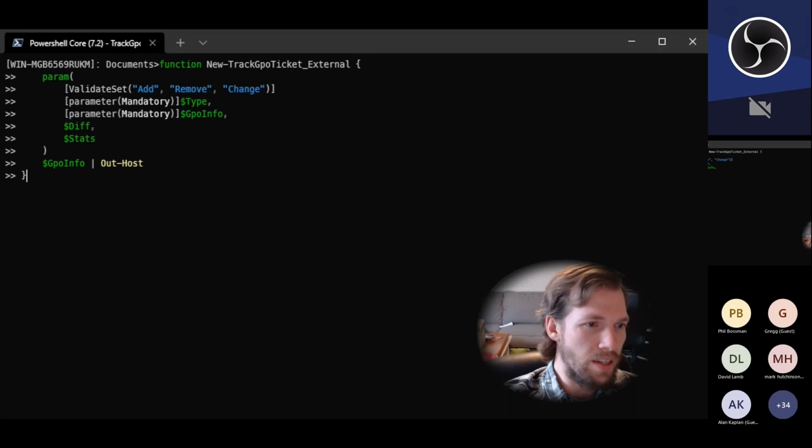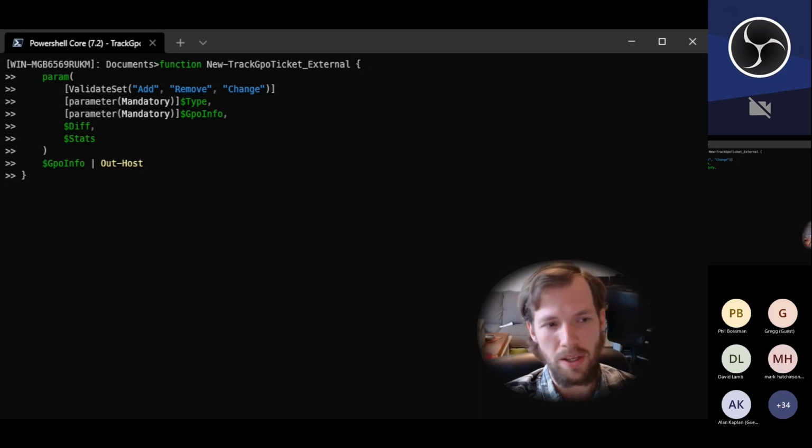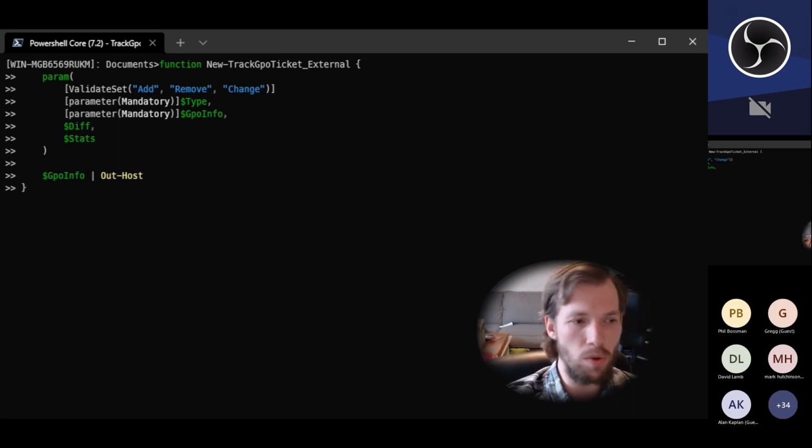This is it. When GPO tracking runs, it will look for a command called new TrackGpo ticket external. If it finds one, it will run it and it'll send over 4 parameters, always at least 2, the type and the GPO info. And then if it's a change, it'll also include the diff and some stats about it. So you can come in here and you can put anything that you want into your function of what you want to do.